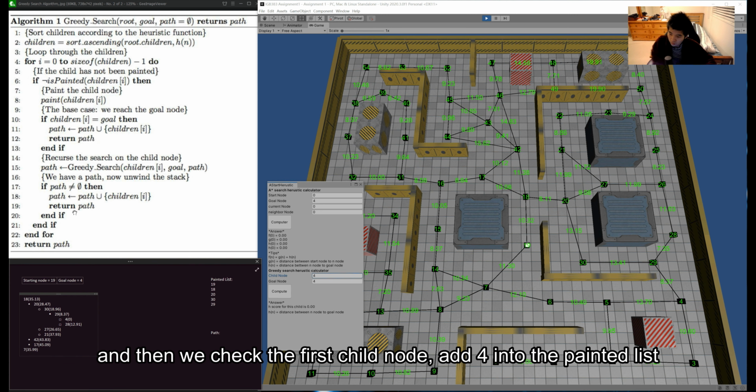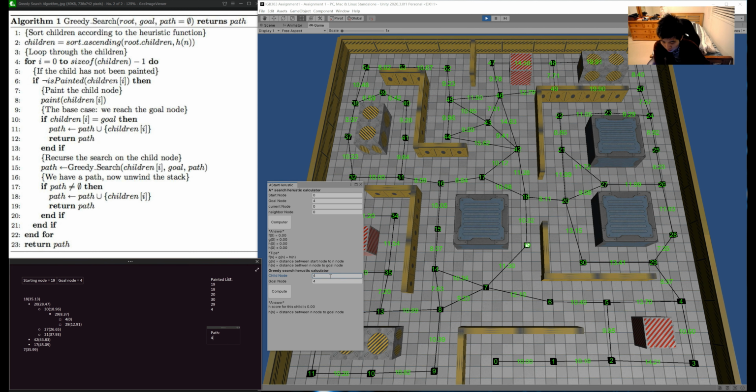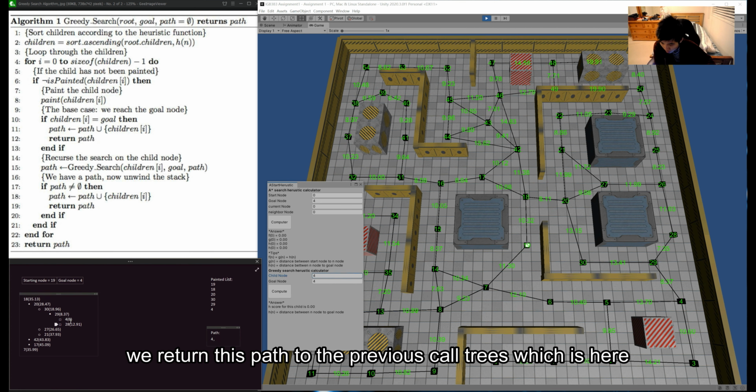And then we check the first node, the child node. Okay, 4. Add 4 into the painted list. So check if 4 is the goal or not. In this case, 4 is the goal node. So now we need to add 4 into the path list. Okay, then add 4, and then we return this path to the previous core tree, which is here.